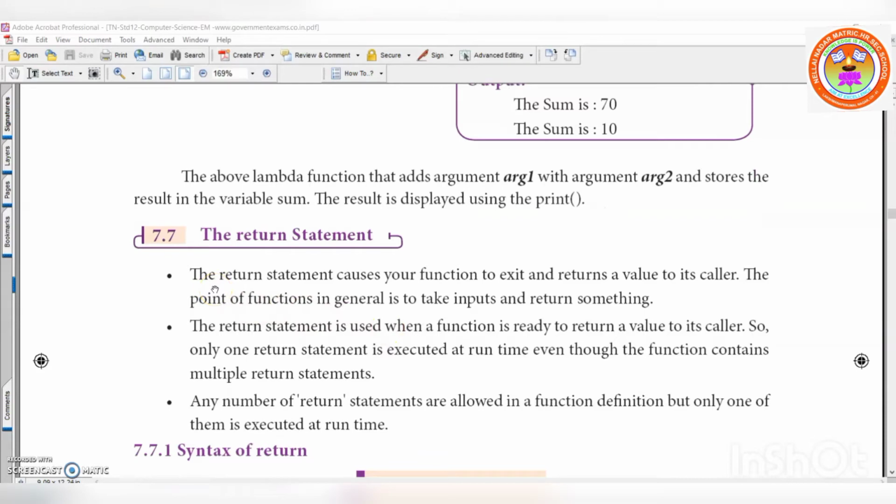Next, the return statement. You all know each function should end with a return statement. I also explained that if you did not give any argument along with return, it returns None. The return statement causes your function to exit and returns a value to its caller. The point of functions in general is to take input and return something. The return statement is used when a function is ready to return a value to its caller. As I told, the return statement will exit from the function, right?